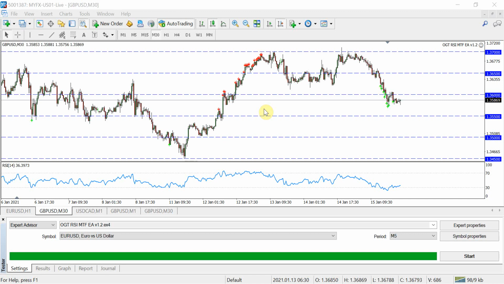What's up, you guys? Zoeb here from OneGlanceTrader.com, and I'm really excited to be sharing the long-awaited OGT RSI MTF EA version 1.2. In this particular version, there are two main updates. The first one is probably the most requested feature I've ever had on an EA: to add a stop loss to version 1.2, which I'm pleased to report is now in this latest version.